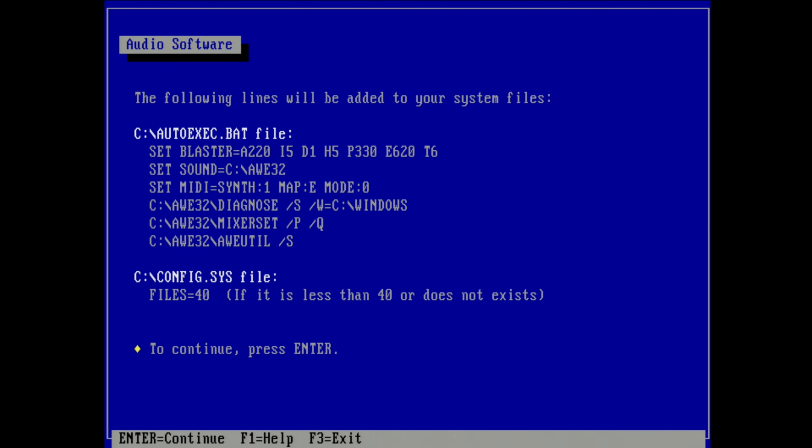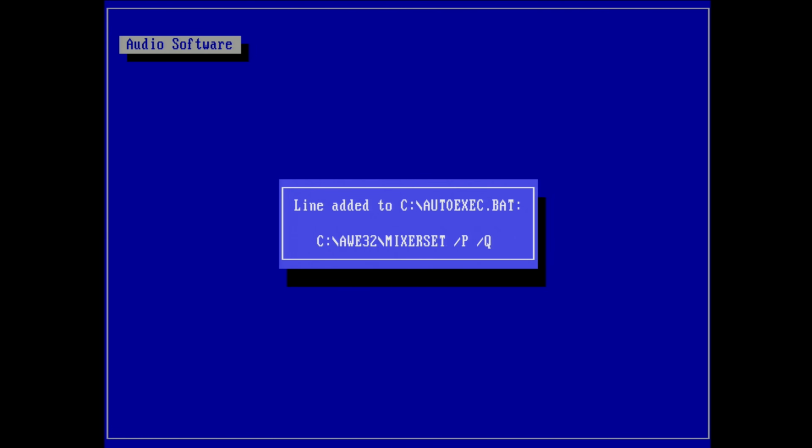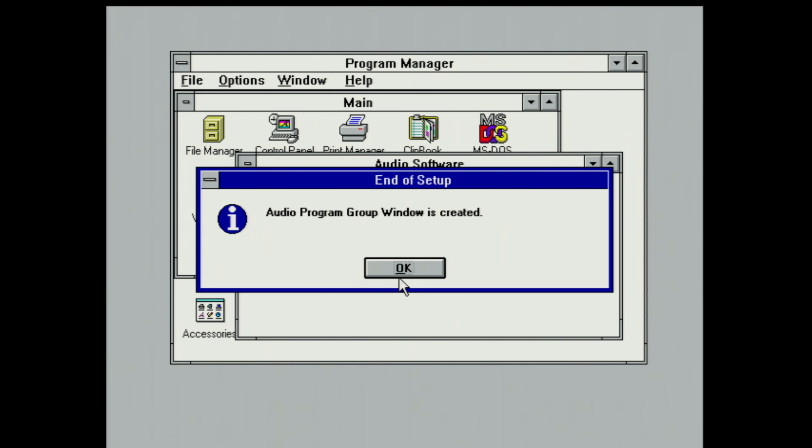If you want to use the card in Windows 3, just select the directory Windows is installed in and it installs the driver as well. Whatever game works in Windows, you get the sound and MIDI.